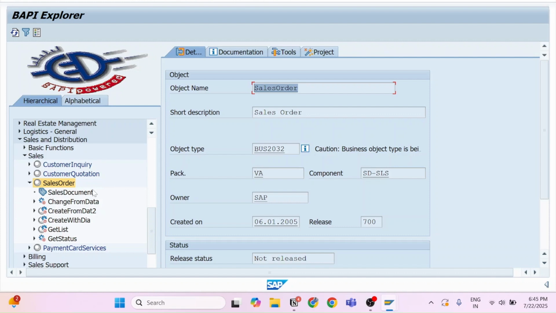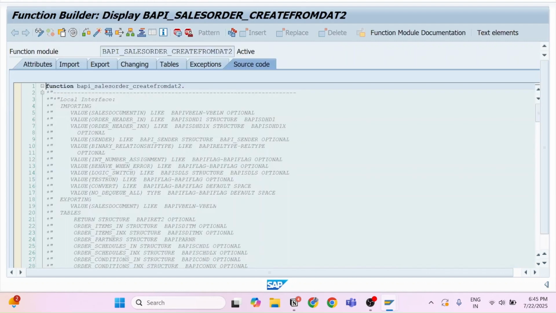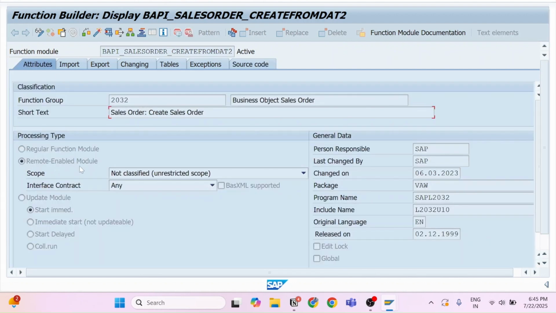So let's say I'm checking this create from data two. Here we see my remote function module. There is my remote function module. Double click on it and it will take you to the function module. You can check the type. It is a remote enabled function module, correct?